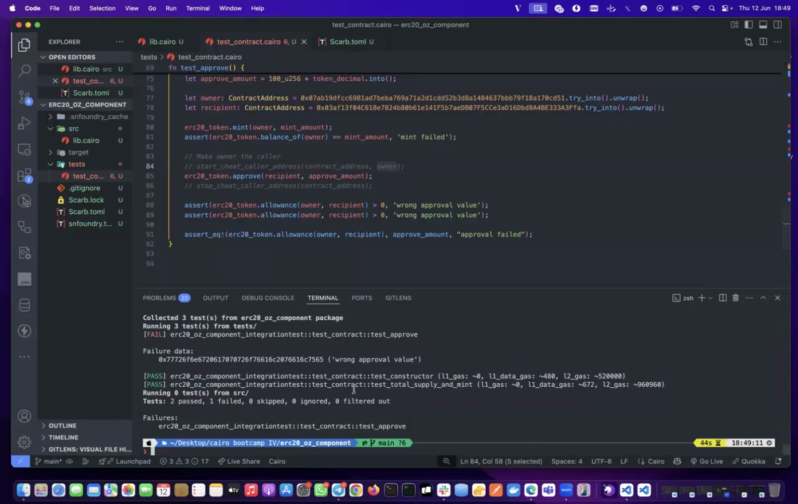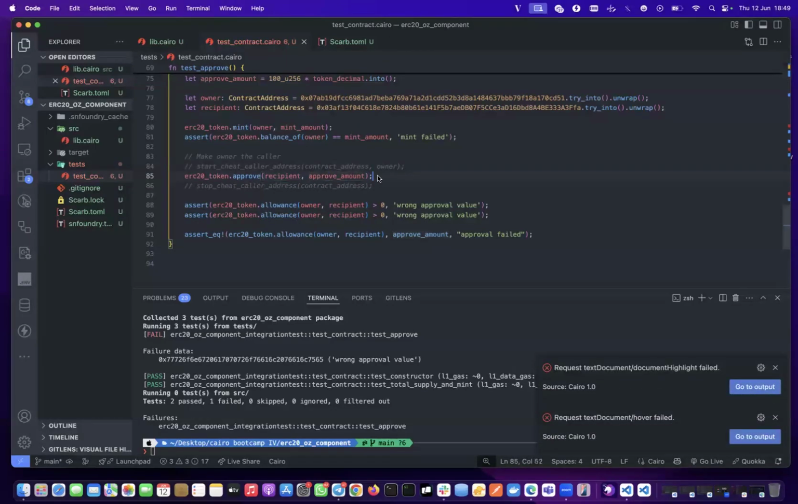Most of the time when you see this wrong approval value, it's basically that the person that is approving doesn't have the amount they want to approve or something. I think something like that. I can't tell where this error is coming from. So let's see. Okay, yeah, this is where it's coming from. So we approved this guy to spend this amount, but the approval didn't work. That's why it's telling you wrong approval value.